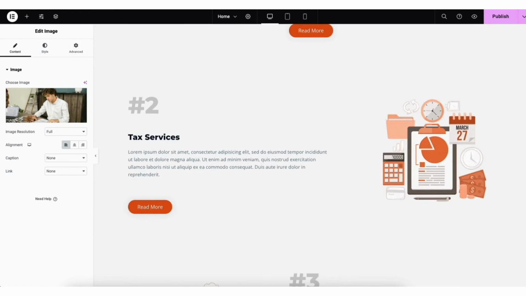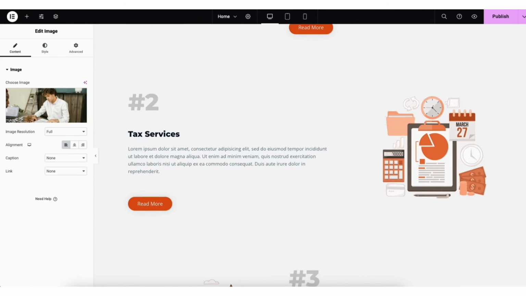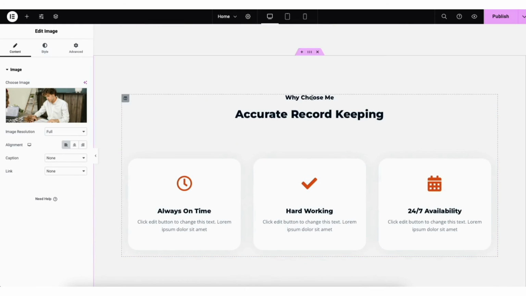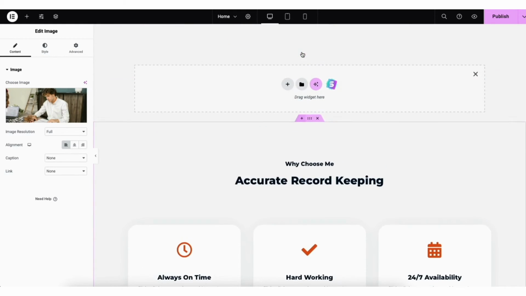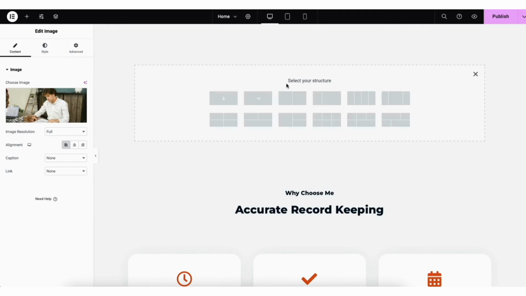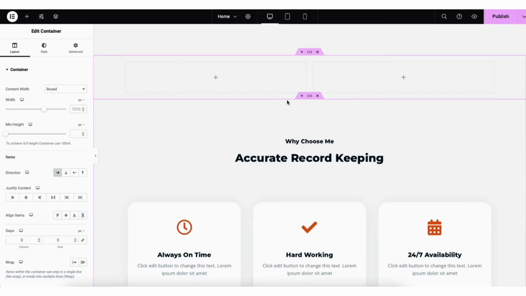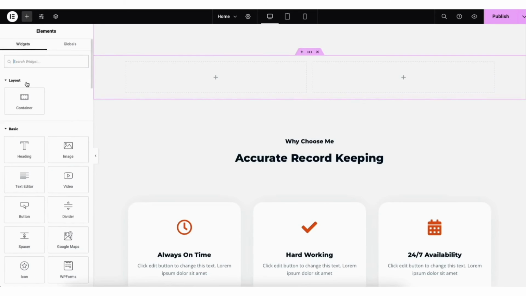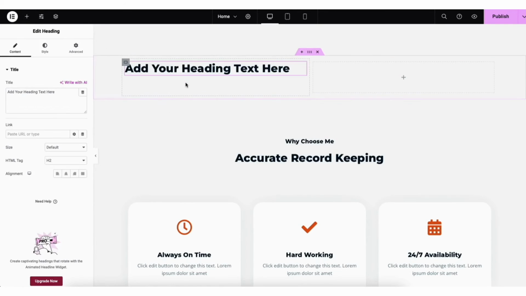If you scroll down to the next section and hover over the section, you can click the plus icon and then click the plus icon showing again to add a new section to the page. You can now choose the structure for this section. I'll select this one for this tutorial. You can now drag in something over into the section.